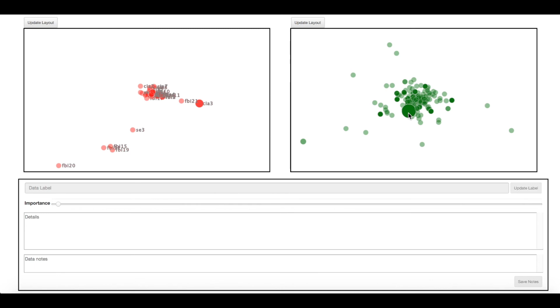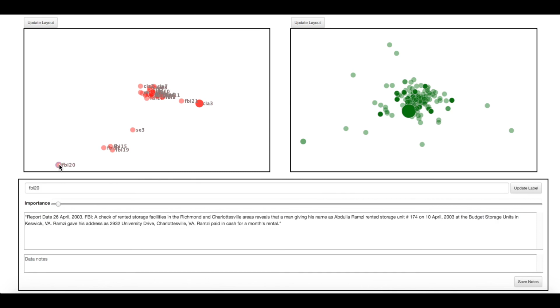Since Charlottesville is the most important entity, it has the highest weight and therefore the largest influence on the projection of the documents in the observation panel. Thus, the entity Charlottesville separates documents that discuss Charlottesville from documents that do not. Inspecting these Charlottesville documents reveals information concerning several terrorists who are planning their attack from Charlottesville.